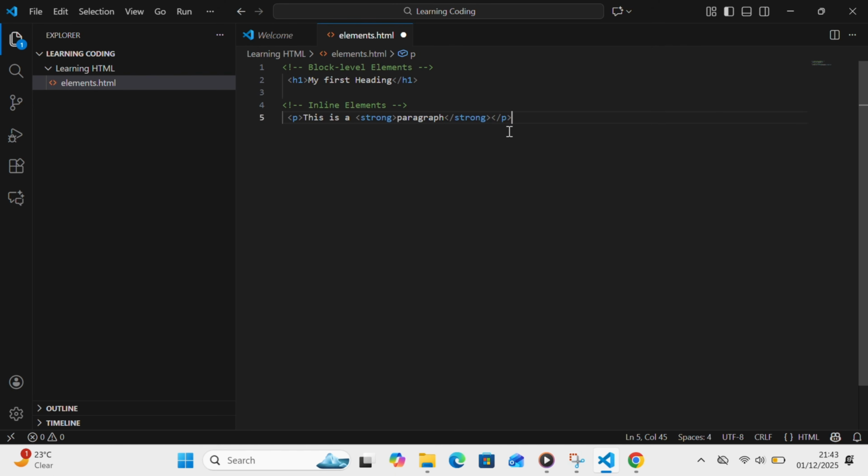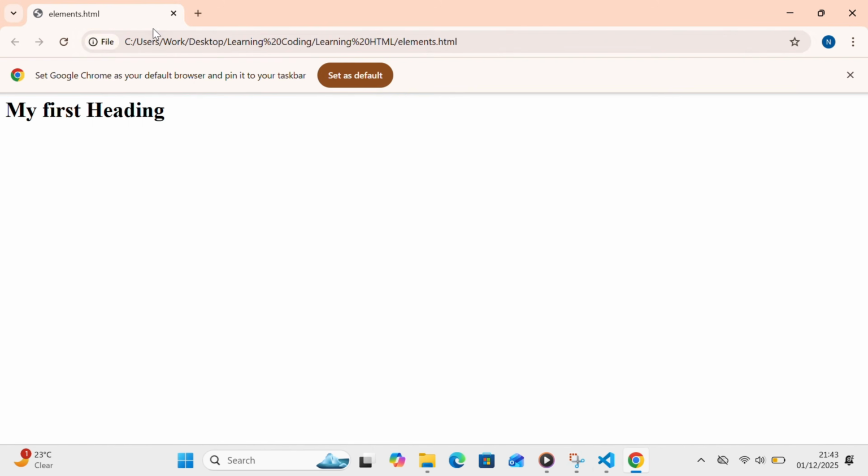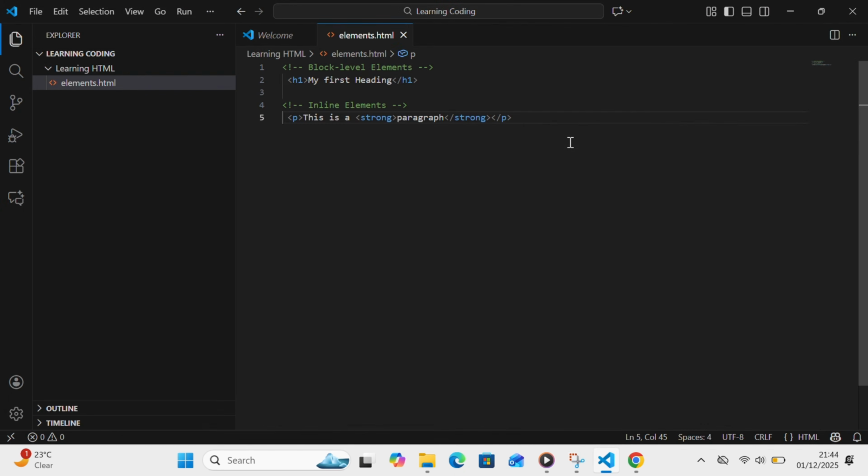Let's try viewing our code on a browser. First, save your work. Go to the browser where you opened the elements file, then click refresh in the top left corner. Here we see that the strong element made the word paragraph bold, making it different and important from the rest of the paragraph.